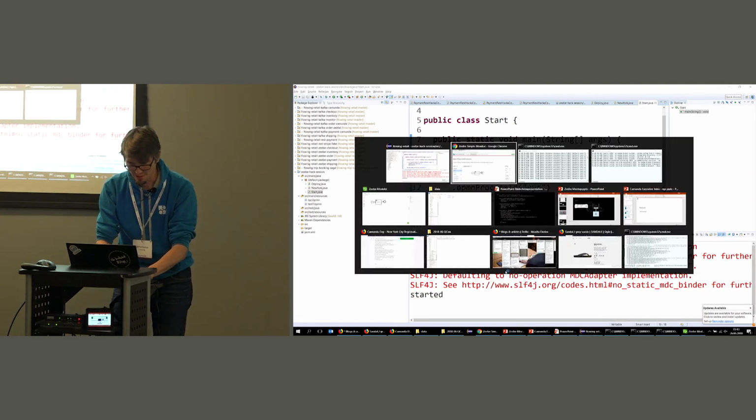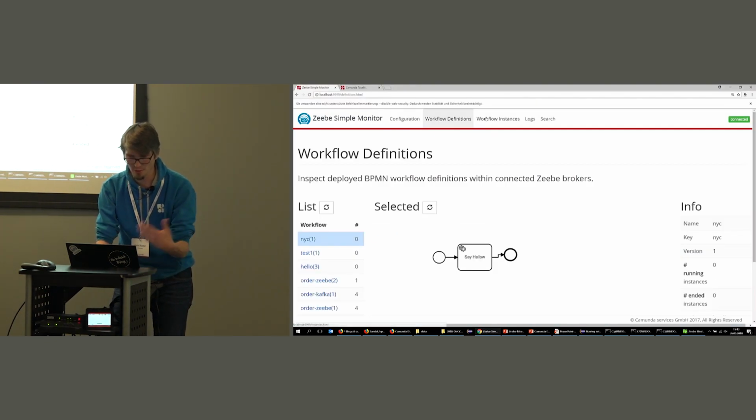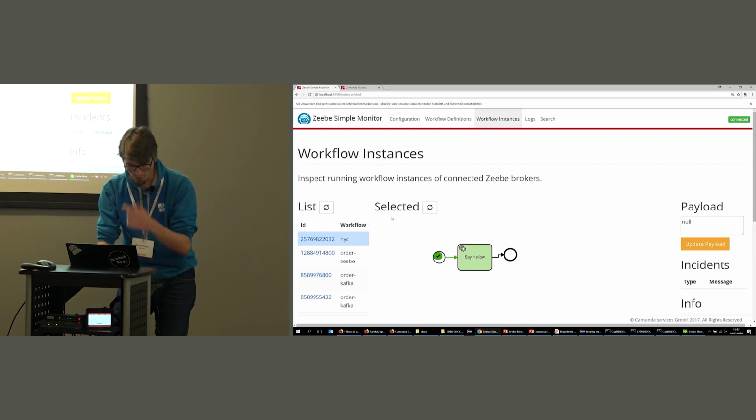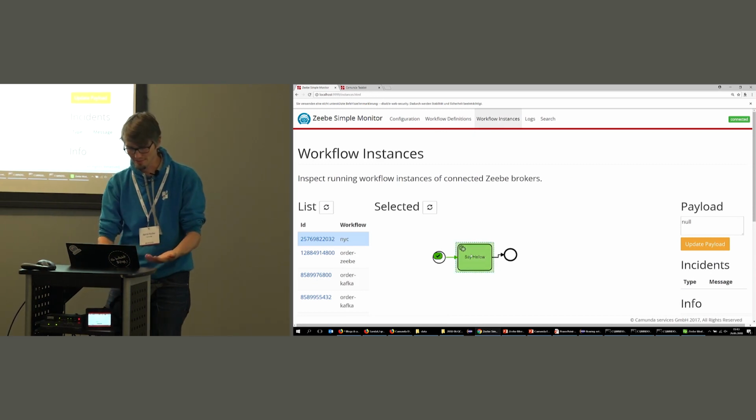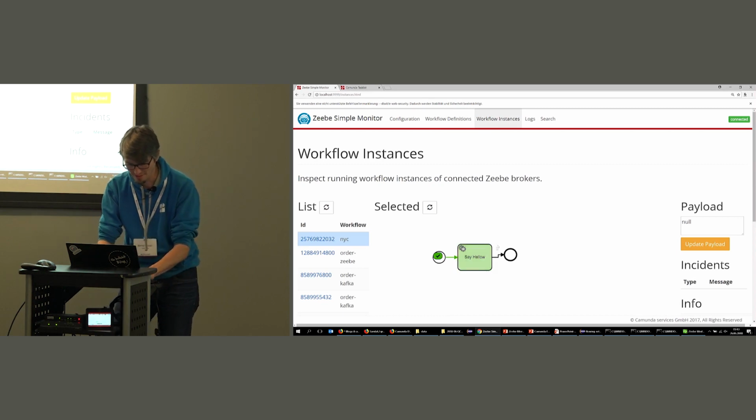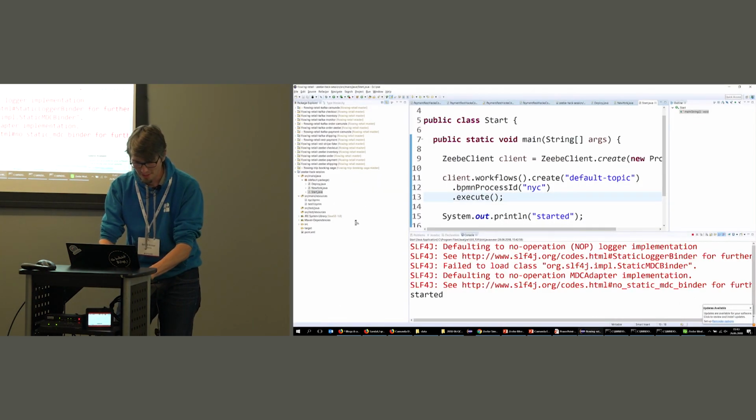Yeah, we have a started instance. So what I can see is I can look into workflow instances and I see, oh, there was a workflow instance. It's now waiting in say hello. That's kind of making sense. So how do I do that?